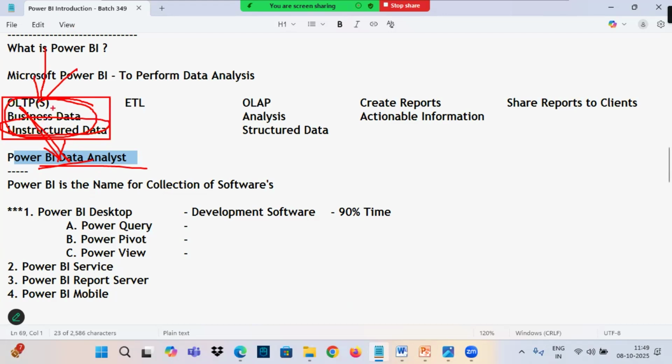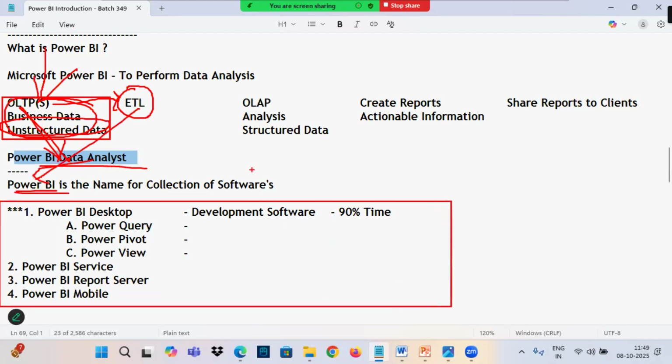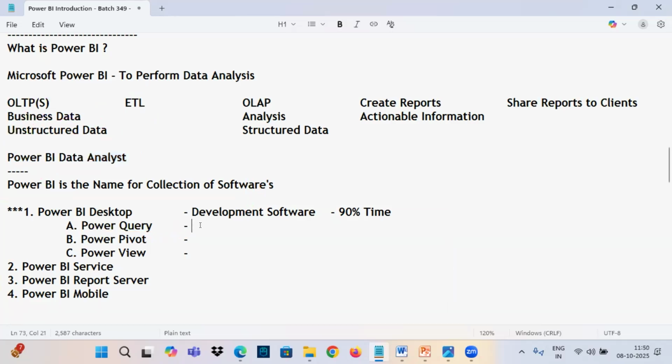Unstructured data. We need to clean it. That unstructured data, we need to clean in what software? ETL. Where will we do that ETL in Power BI? Power BI has a lot of software. Out of those, which software will we use to do ETL? Power Query. Write that point.